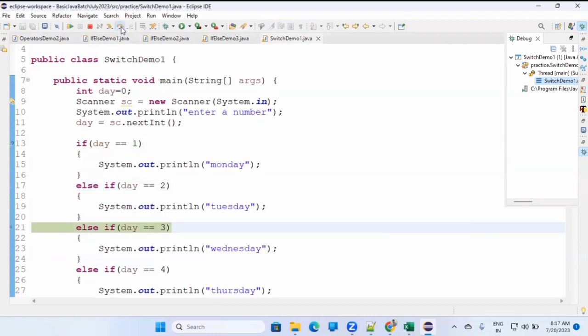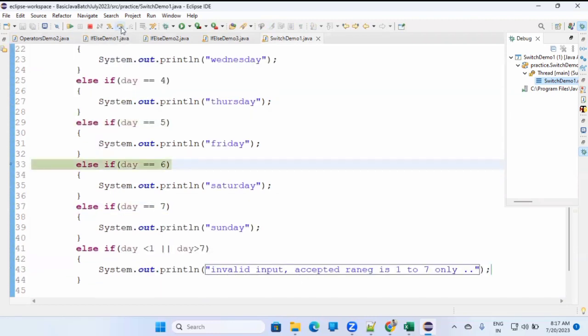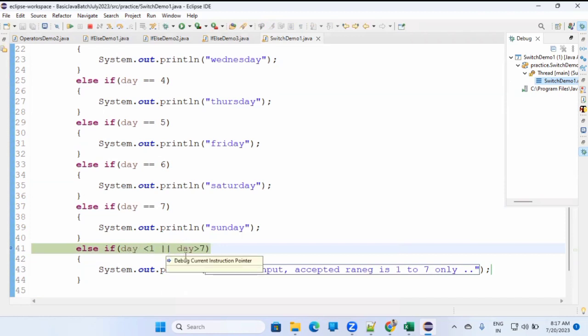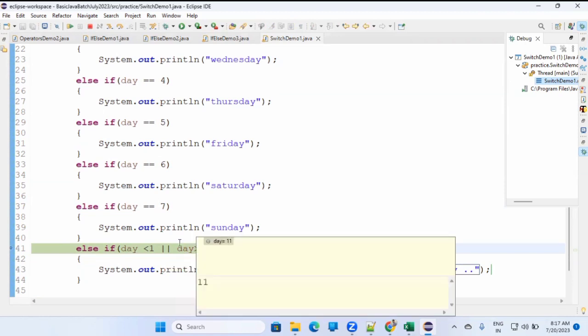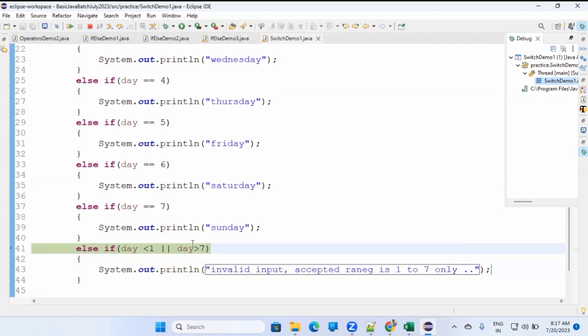No. So it will keep on going till the end when it will understand, okay, day is less than 1, false. 11 is less than 1, false. But the or condition we have put here. 11 is greater than 7, true. So false or true will become true. So then it will print here. Great.